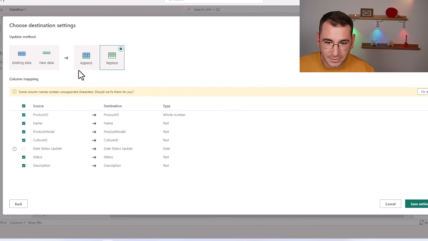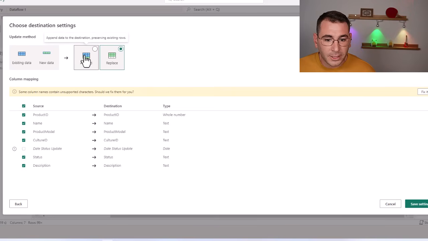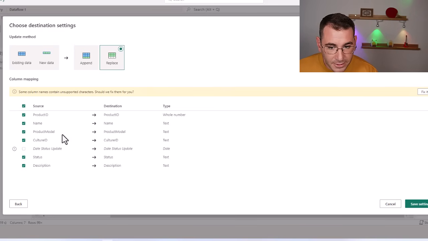Click next, and now it asks how we want to update this, right? If it is existing data, do we want to append it? So we can also make a continuous addition to data. If I have an Excel file in there where I just want to add one more line, I can create an Excel file with just one more line of data, and if I choose append here, it will just add it to my table. But in this case, I want to create new data, so I'm going to click replace.